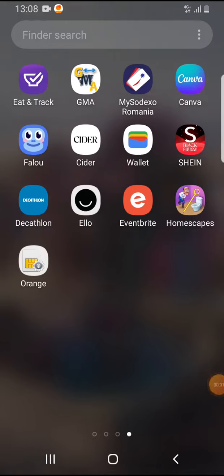Hello guys, in this video I'm going to show you how to apply filters on your searches in the Eventbrite app.